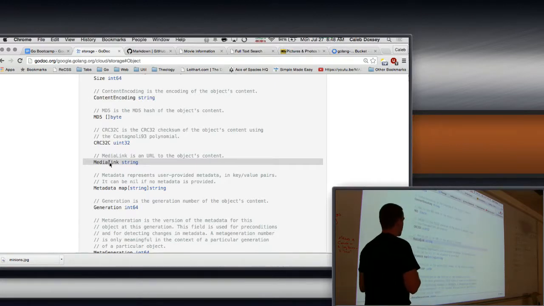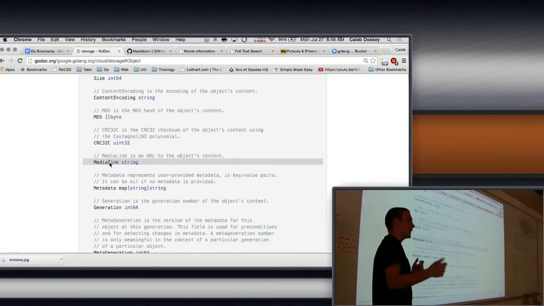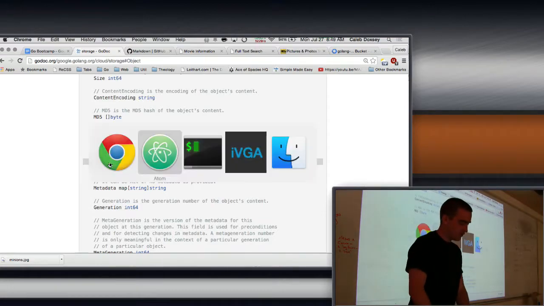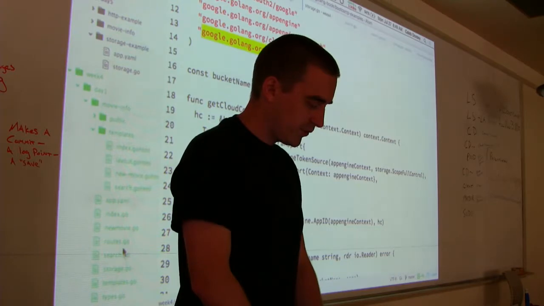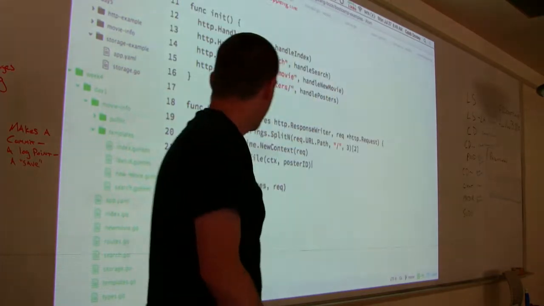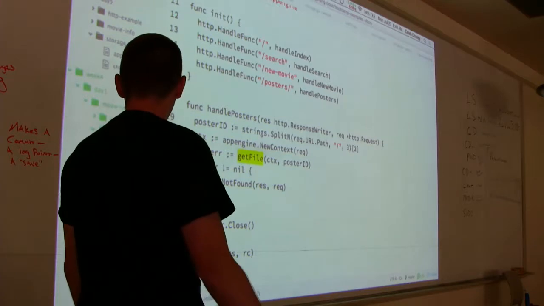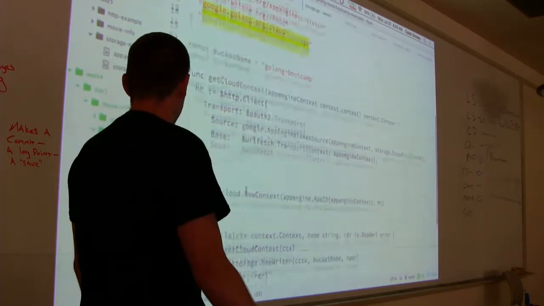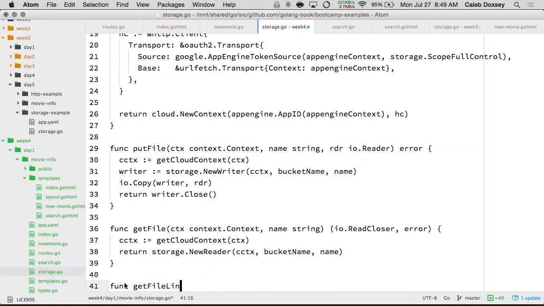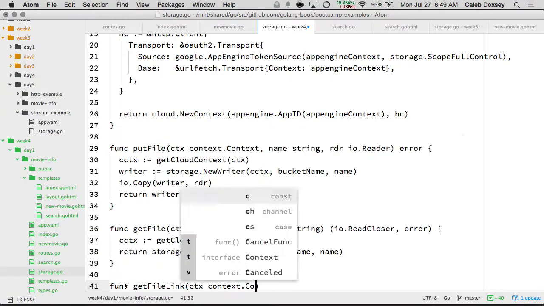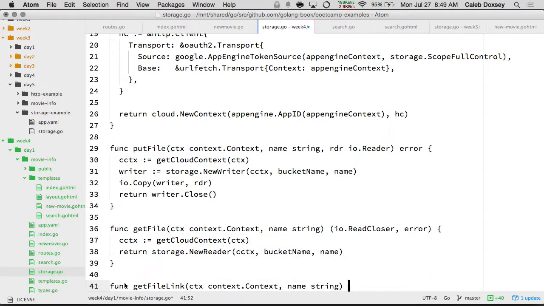So what I'm proposing is, instead of using get file, we get this link and redirect to the link, and then they can download the file from Google Cloud Storage instead. So let's try that real quick. So we go to routes. And instead of this, what we need to do is add another function, and we'll call it get file link. And this is going to return a string in here.